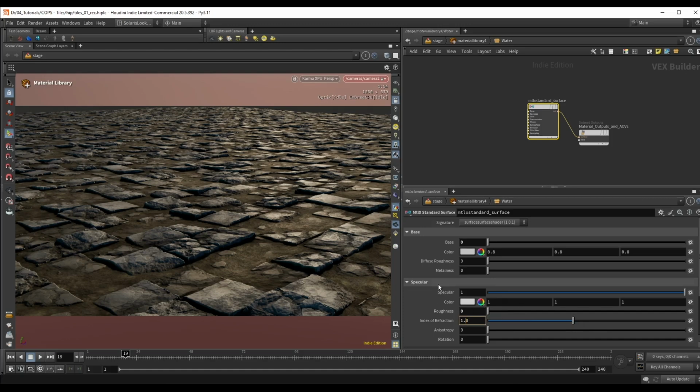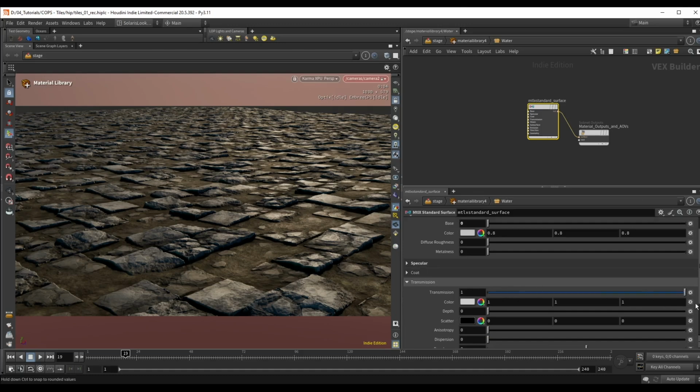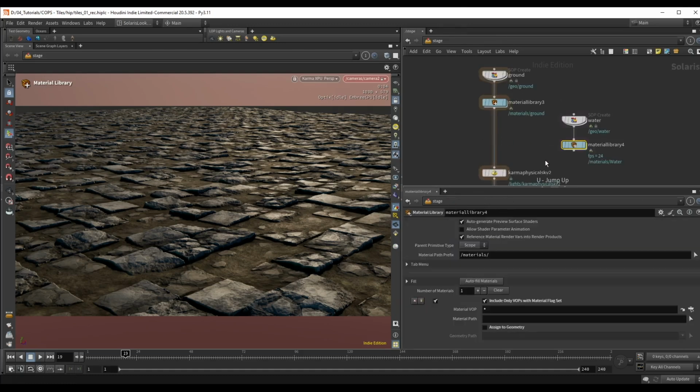and the index of refraction for water is somewhere around 1.3. And one final thing that we have to add here as well, in the transmission we will set this all the way up to 1, so this will mean that it's fully transparent, and we can go up and let's autofill materials and assign this to our geo inside our water object.